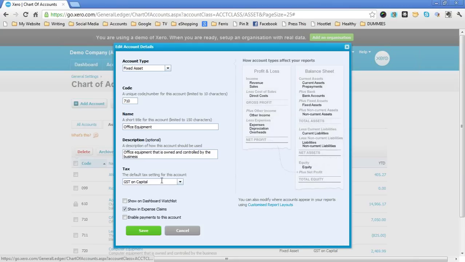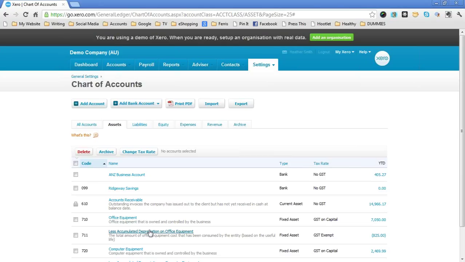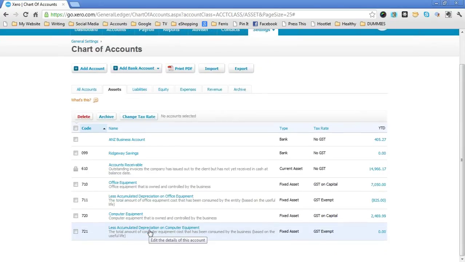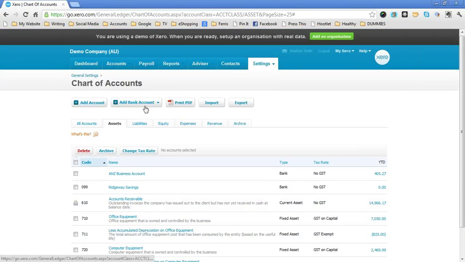So that's the big thing. You actually have to allocate the default GST code, and that's how it will flow through. I'll also highlight, being ACCA members, you'll understand that this says account type fixed assets, and over here on the balance sheet you can see where it will actually appear. Click on save, and I will highlight to you also, if I click on add bank account, if it works for me, come on.